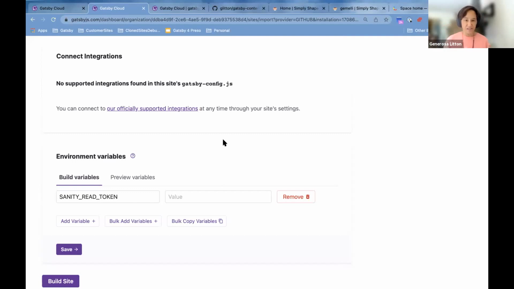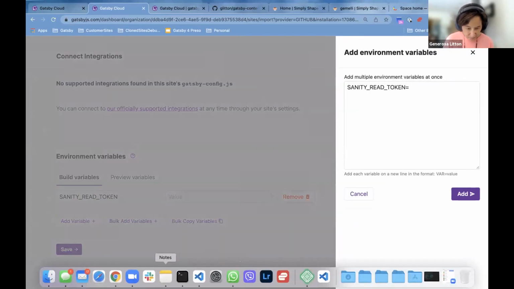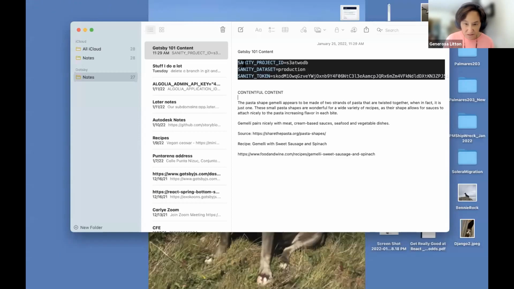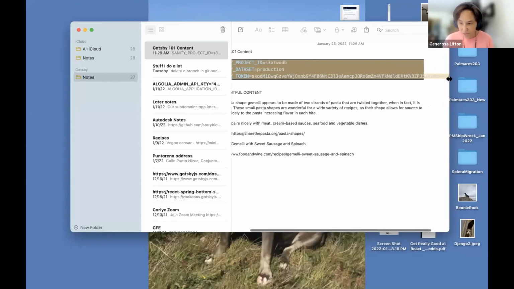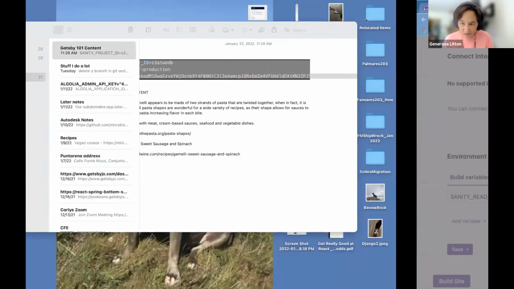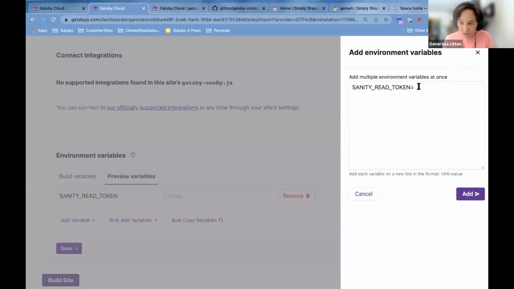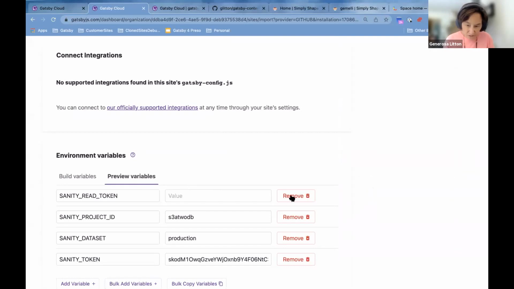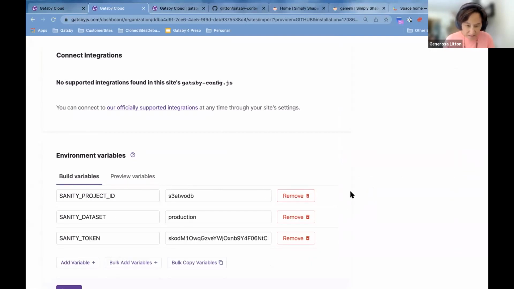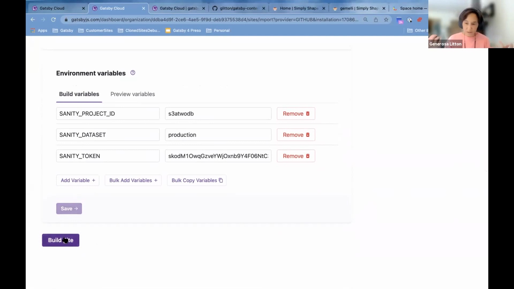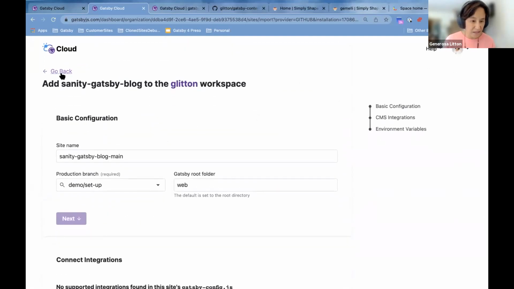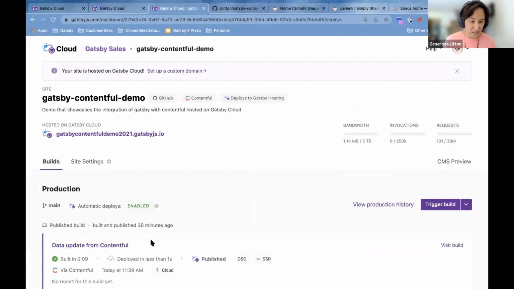Since Sanity doesn't have yet a quick connect configuration, we would need to add the variables manually, which is not a problem. I'll just hit bulk add. Let me just copy my Sanity variables here. Oftentimes you have a longer list than this. So I'm just going to copy that here, add that, just do the same thing for the preview and add that. I'll just remove that because there's nothing there, and hit save, and then you build your site. So it's that simple. And once you're done, you would have a site similar to what we're looking at here.